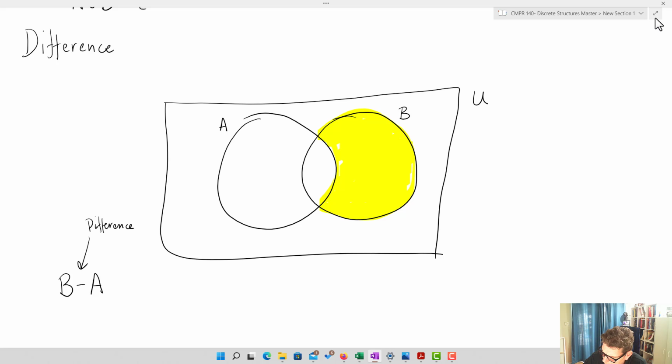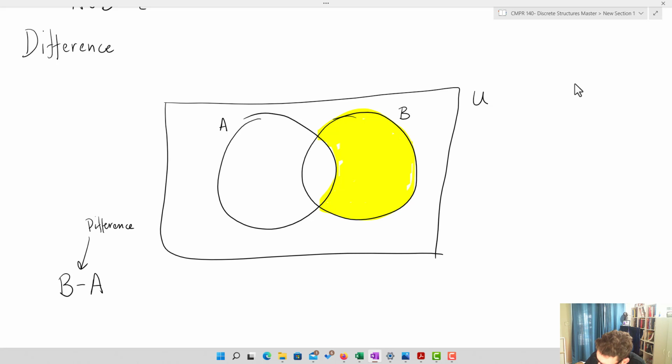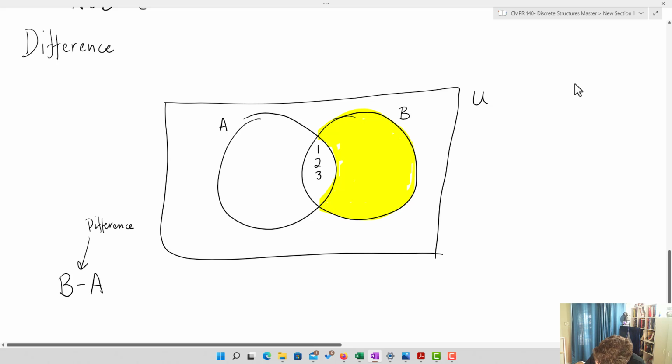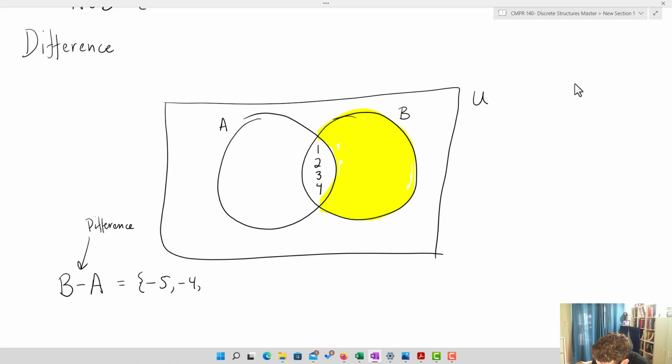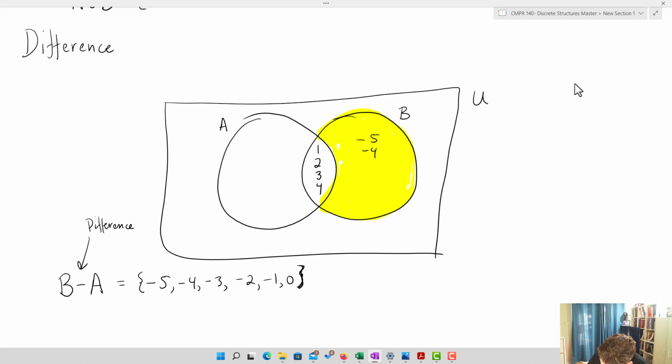And so if you remember our sets, the ones that we had in common in the intersection were 1, 2, 3, 4. So this ends up being the set of all x, and why don't we just write these all out. It'll be -5, -4, -3, -2, -1, and 0 from the set that we were using. And that'll be B minus A. Okay, so it ends up being all this stuff in here, -5, -4, -3, -2, -1, 0, if you take a look at the original one we did.